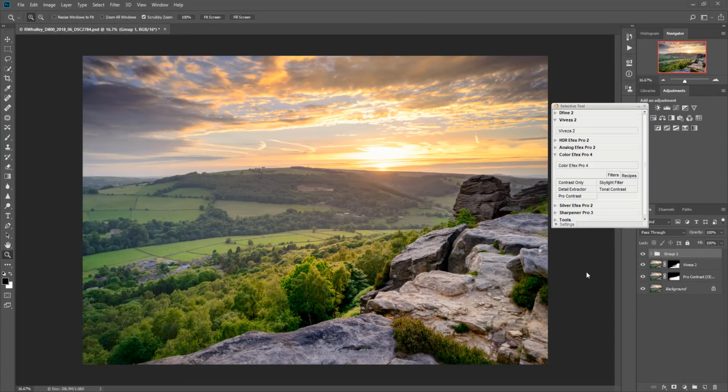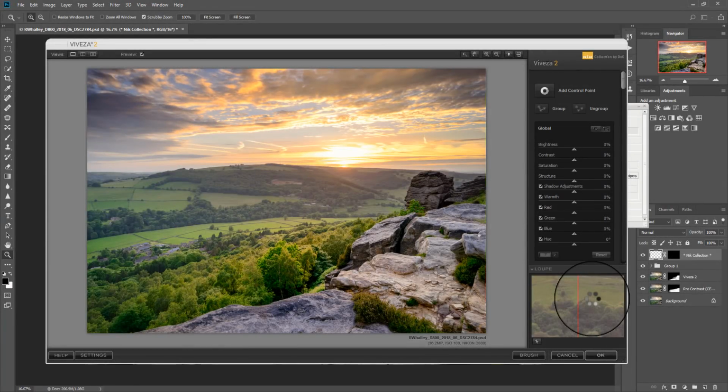The final adjustment we're going to apply now is to target and intensify the colours in the image, and we're going to do this using Viveza again. Now the mistake a lot of people make when they want to intensify colours is that they reach for the saturation slider and just push that up, and as you can see here, what it does is it makes the colours look first unnatural, and secondly it tends to lose any sort of detail in those areas.